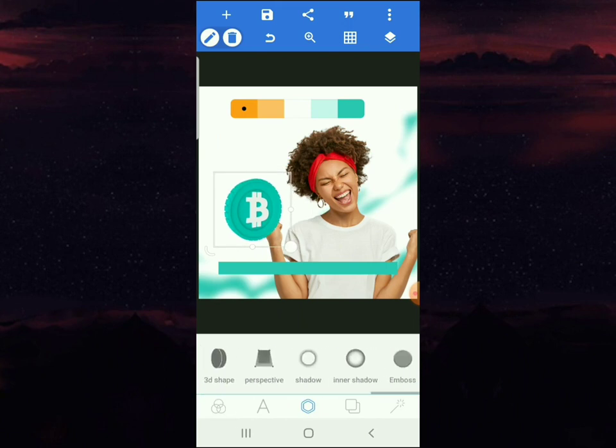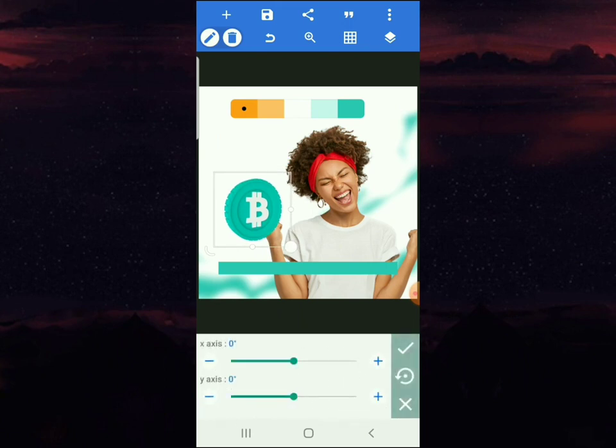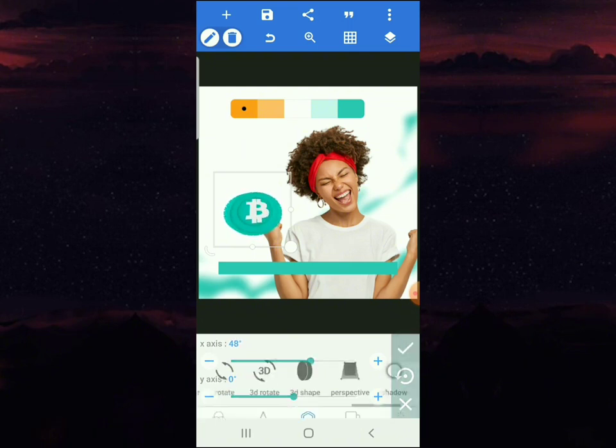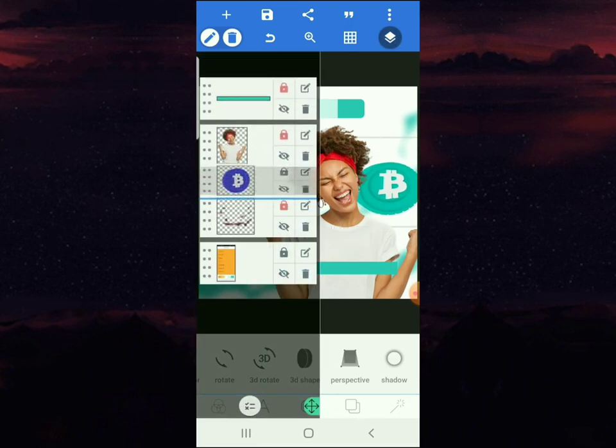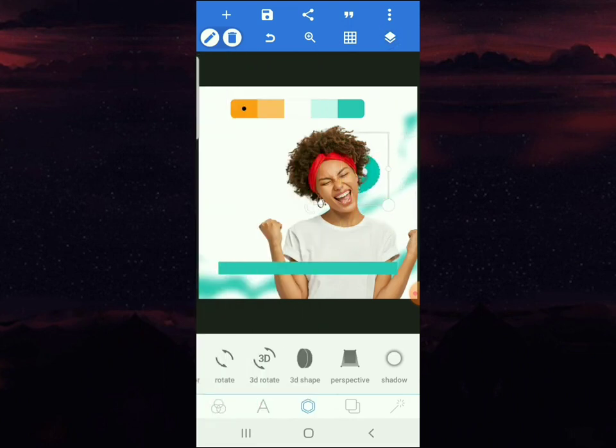So I'll come here again and I will use 3D rotation, and I want to make it look like this. Okay, so this is what I have. So I bring this one here, take it to the back of this lady. Okay, so I have something like this.